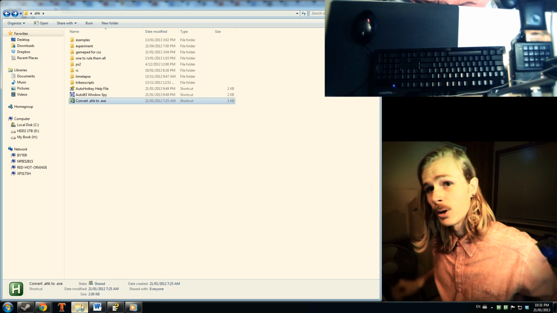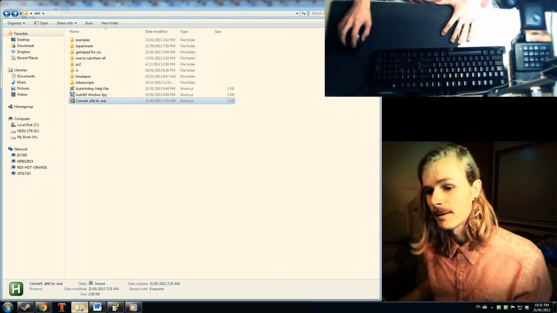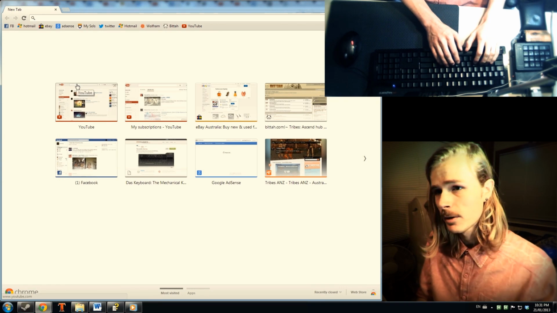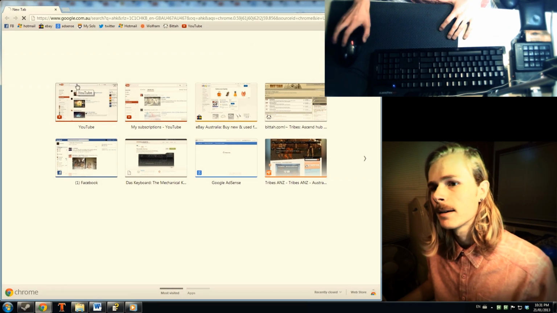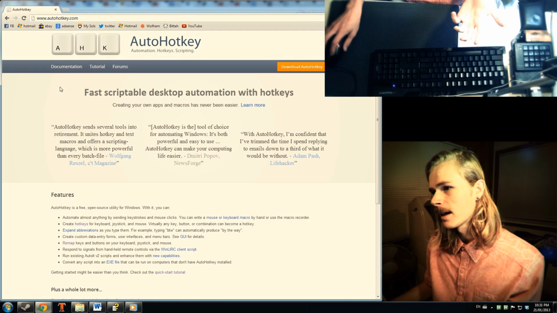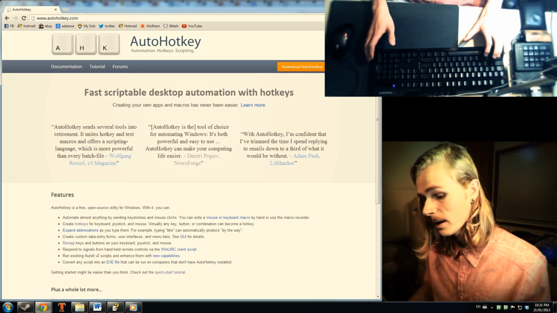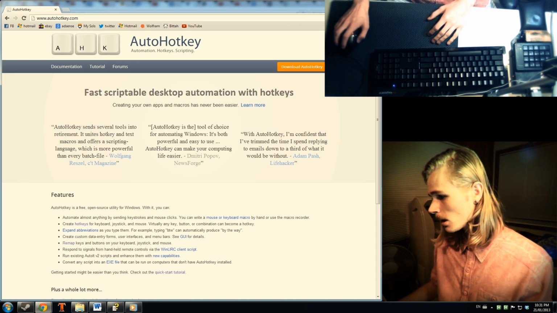Alright, so the first thing you're going to want to do is install AutoHotKey. Now it is free, so that's very, very convenient. So I'll probably put a link in the description, but it's pretty easy to find. Here's the homepage, there's a download there, and if you use the internet more than a dozen times in your life, I'm sure you'll be able to figure out how to install that.